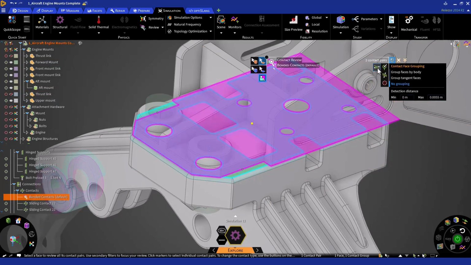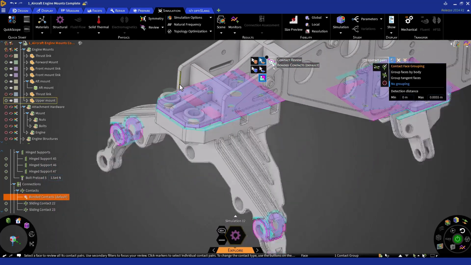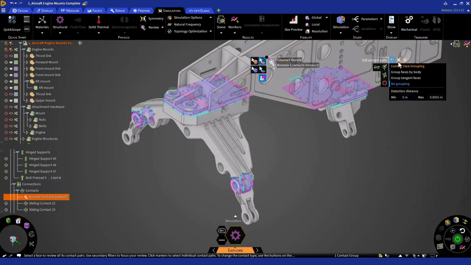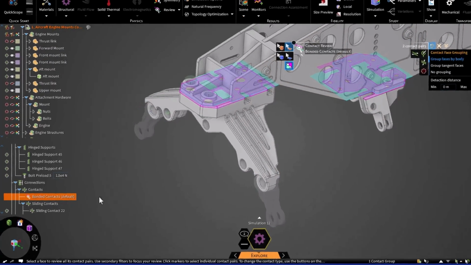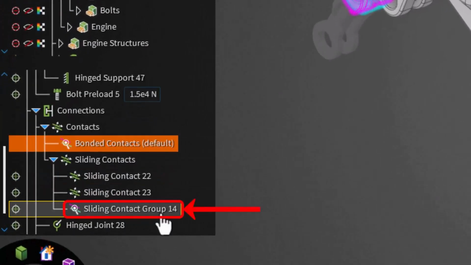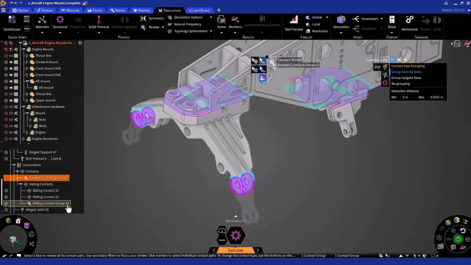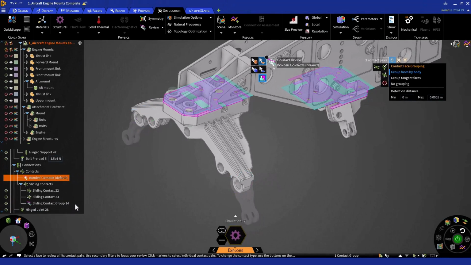Now let's move on to the front mount links. Here, we'll include all individual contact pairs. So let's switch back to Group by Body and select the two markers for the link contacts. We'll now click on Sliding Contact. Notice that since multiple markers are selected, a contact group is created for this case. We can see the remaining contact pairs in the default bonded contacts group are for the upper mount.